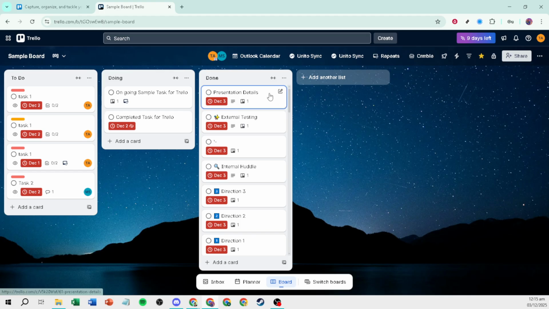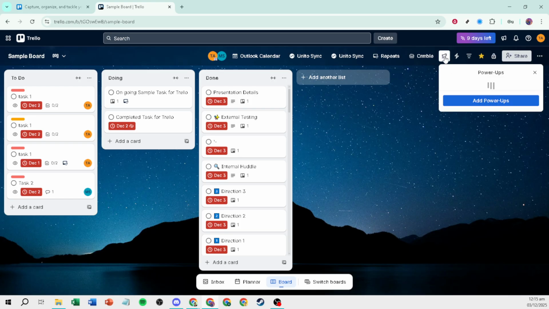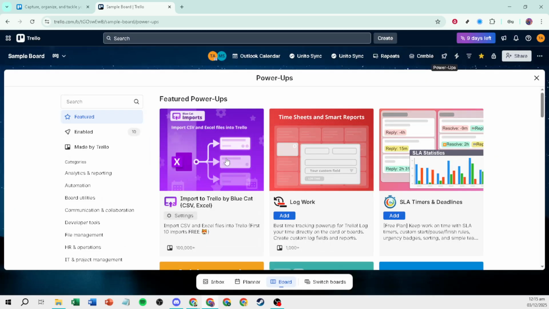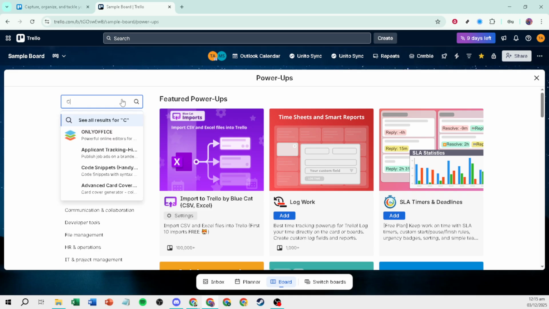In the Power-Ups directory, search for a Gmail-friendly CRM Power-Up, such as Crumble or Cardbox, and add it to your board. When prompted, follow the on-screen steps to connect your Gmail account. You'll see a secure Google sign-in and permission screen. Accept the required access so emails can sync to your cards. If you're on a company workspace, you may need admin approval before it activates.